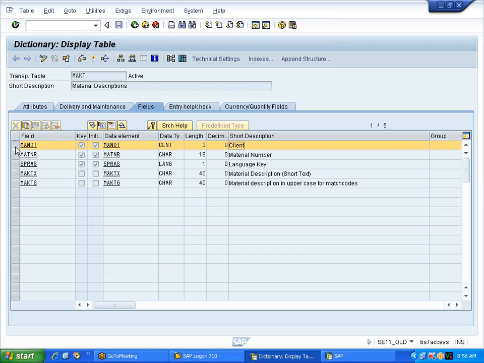Data in 800 will be different. Data in 810 will be different. But if the table structure does not have a MANDT field, all the clients will have the same data. Same data. So that is the concept of this MANDT field.